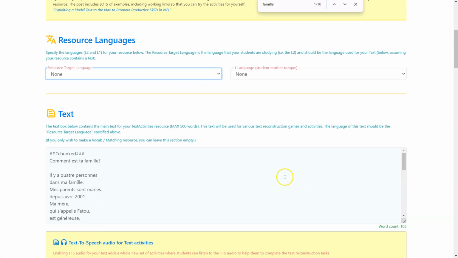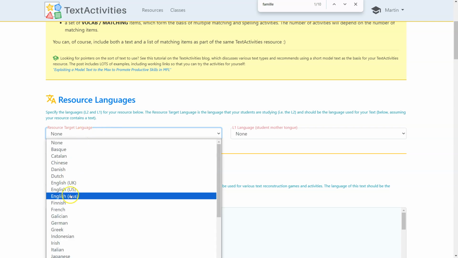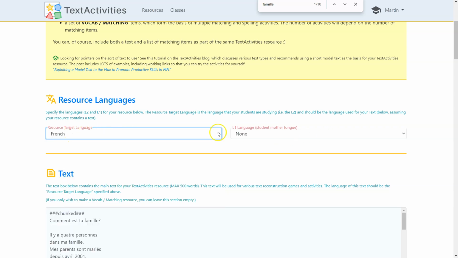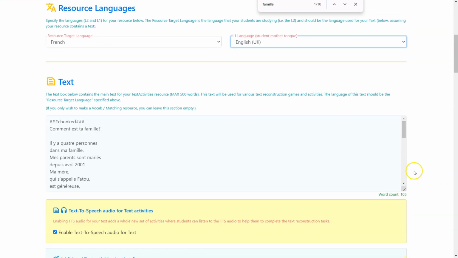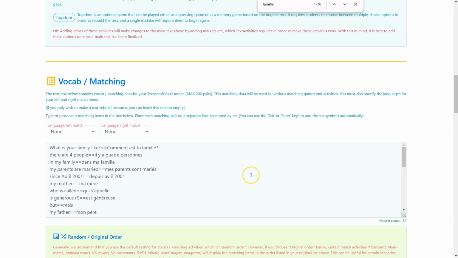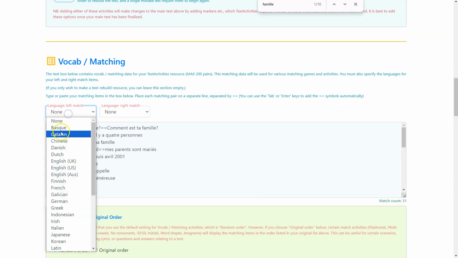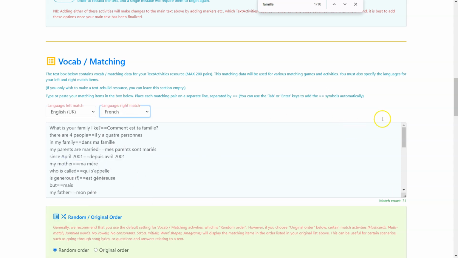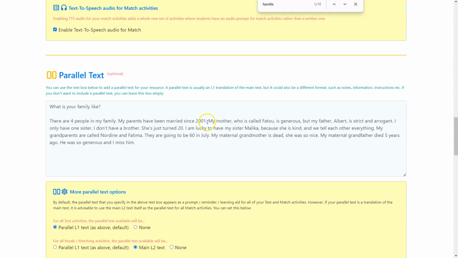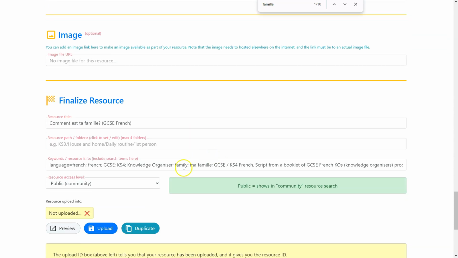Okay, so there's the text for the resource. We need to give the resource a language, so this is a French resource and it's aimed at English speakers. The vocab items are there, English matched to French, so let's indicate what the language is for each of the items there, English to French. We have a parallel text, and that's all there is to it.